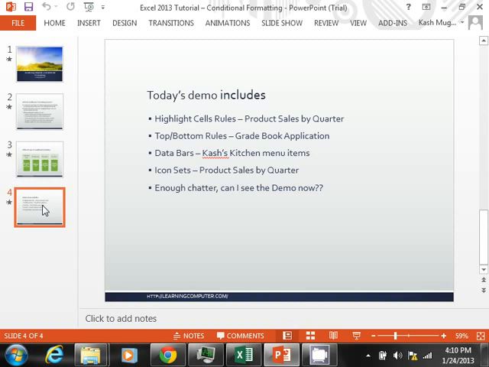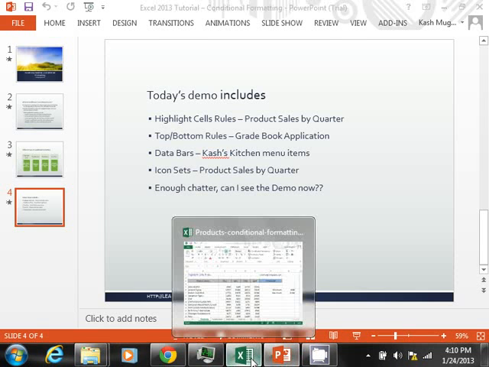Can we actually see a demo now? Sure you can. So now I'm going to actually switch to Excel 2013.